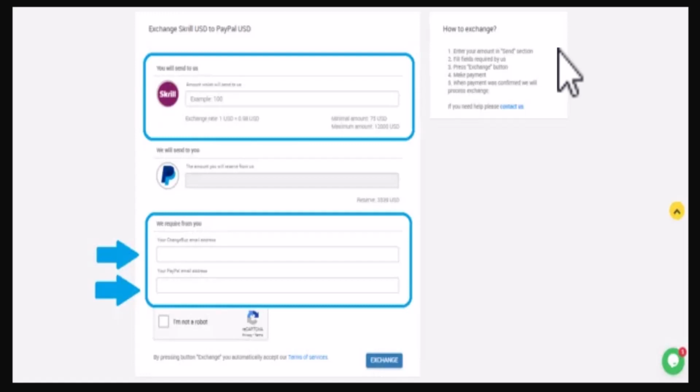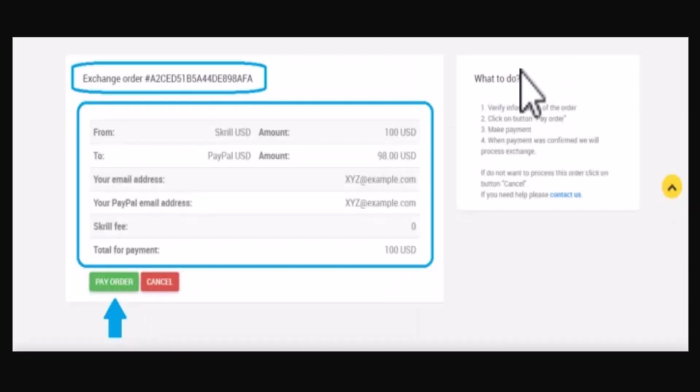So once you're done entering all of the information, tap on exchange, and on the last interface you have the confirmation. So make sure to double check all of the information provided, and if you're sure about it, tap on place order. After that, you've successfully transferred money from Skrill to your PayPal account.